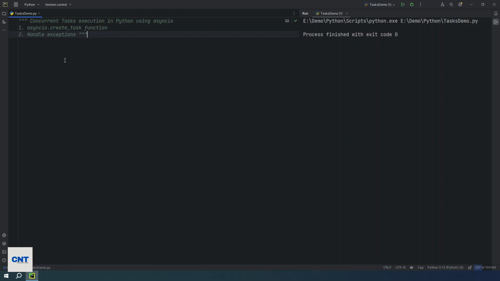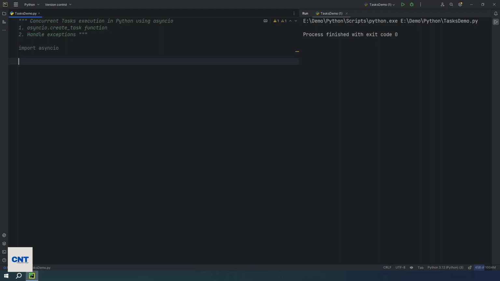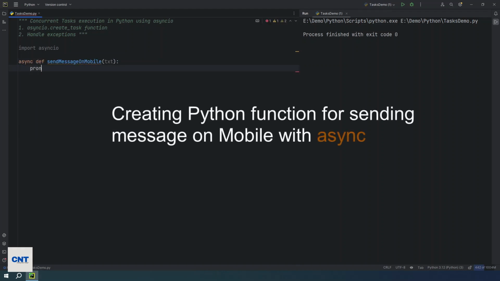First, we will see how to use the asyncio.create_task function. If you have not installed the asyncio library on your computer, you have to type one command, pip install asyncio, right? Once this package is installed on your computer, you can start using it. Before starting with anything, you have to just import asyncio. I'm going to create a new async function. We'll just print it, right?